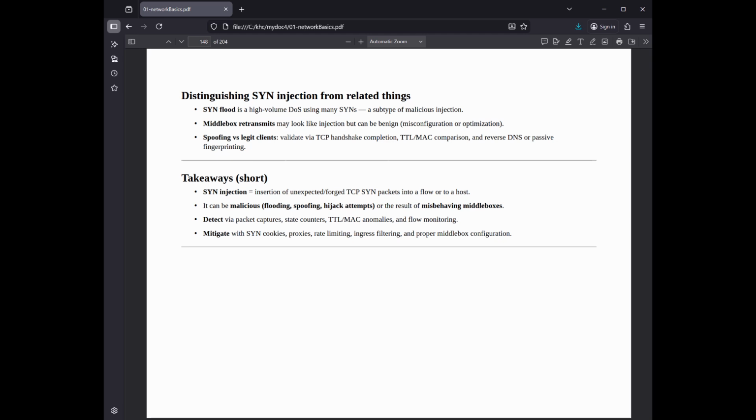2. Source diversity. Look at the source IP addresses, for example 1.1.1.1, 2.2.2.2, etc. If they are all different, random, or belong to different network blocks, it strongly indicates IP spoofing or a large distributed denial of service, DDoS, attack.